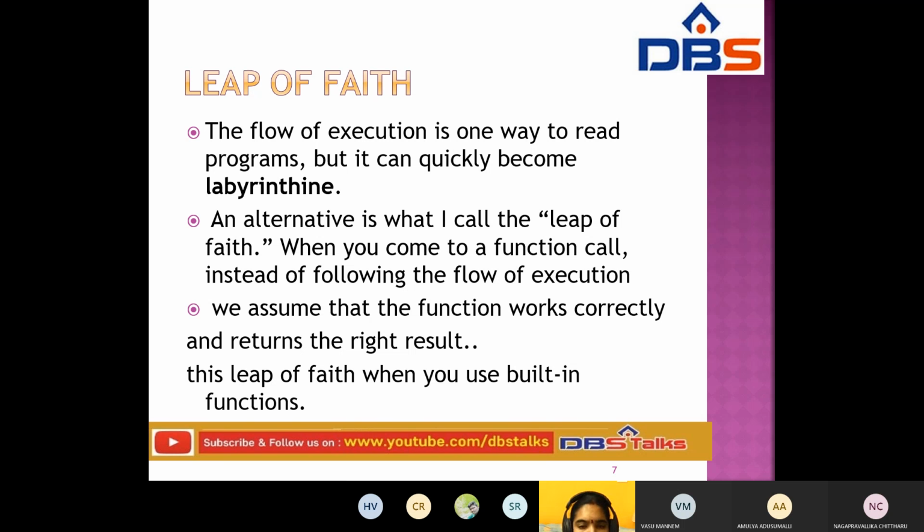Here, it can quickly become labyrinthine, meaning the flow of execution is one way to read programs. That is called the labyrinth. Here this is the alternate way, the function call.